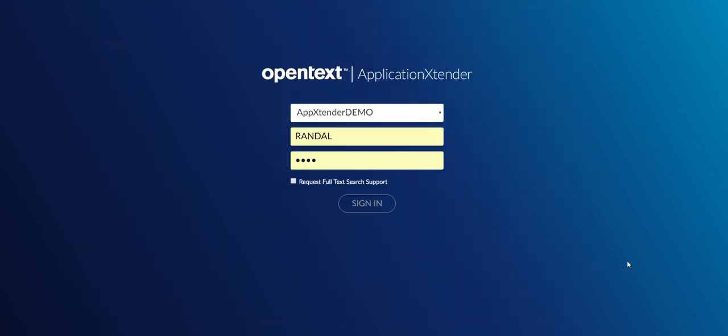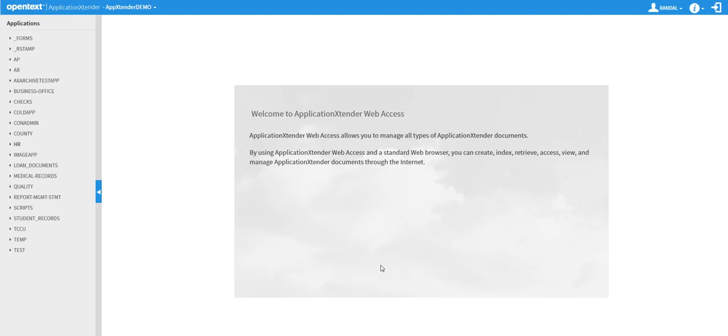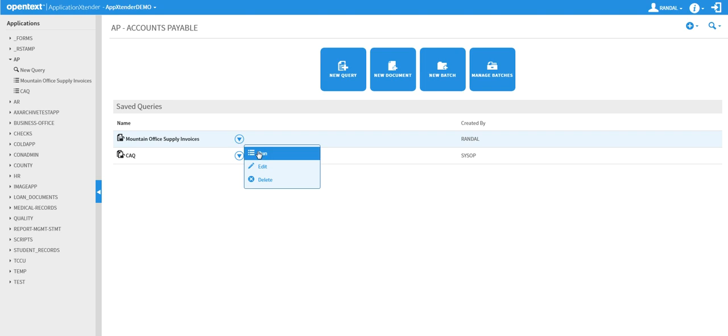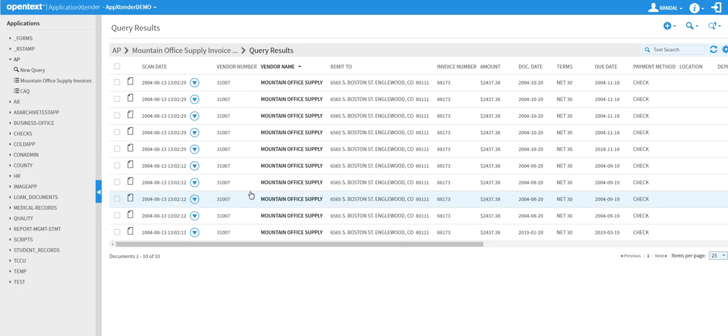It's a web-based application, and I'm going to sign in under my login, and I have access to multiple different applications from different departments. You can see on the left hand side I've got a few different applications, and I can click on my AP application and open that up, and I may have saved queries. I can add new documents, I can do a search, and I can just go run one of my existing searches and find my Mountain Office Supply invoices, and then from there you can see my list of invoices.